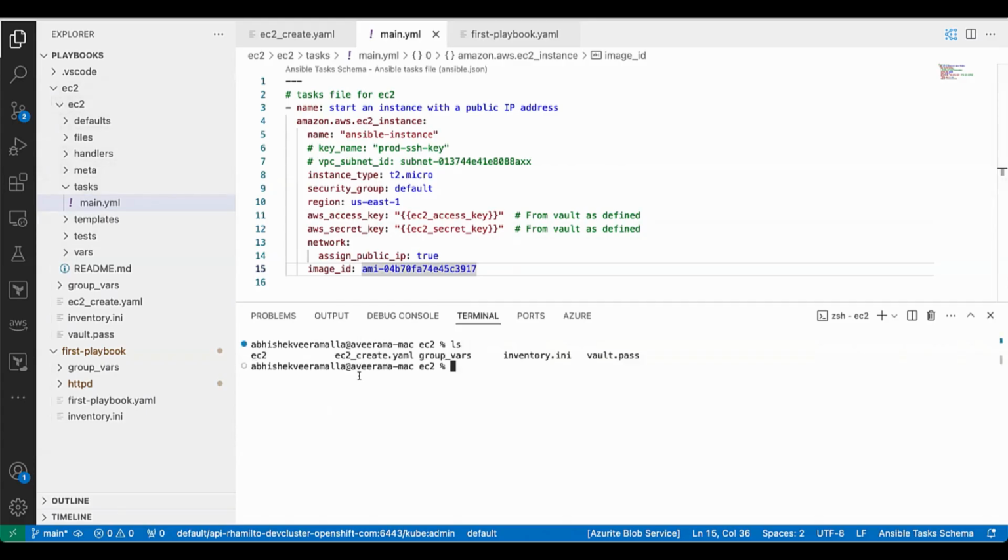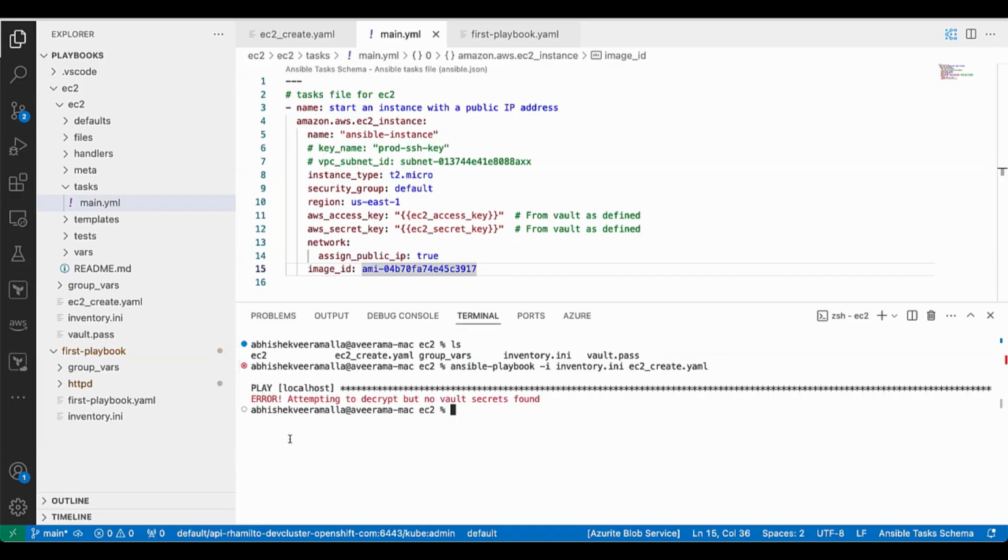So how will we execute it? We will just say ansible-playbook, and then I will just run the command -i inventory. Of course, for the inventory file, you don't have to pass any of your managed nodes, but let's pass the inventory file and ec2_create.yaml. This will fail. Let's see why. So it said attempting to decrypt, but no vault secrets found.